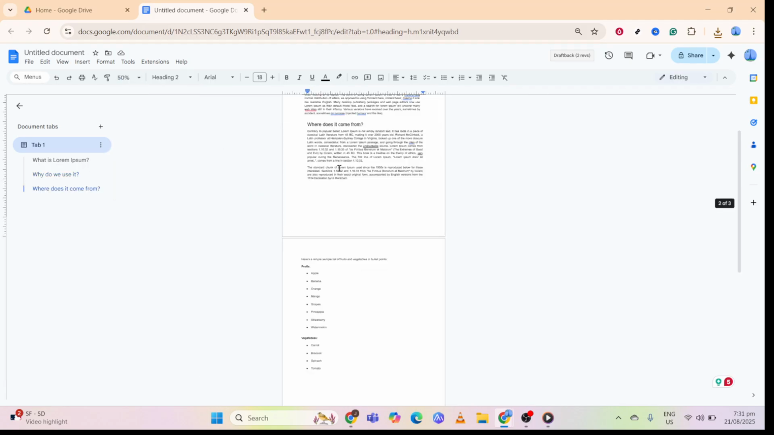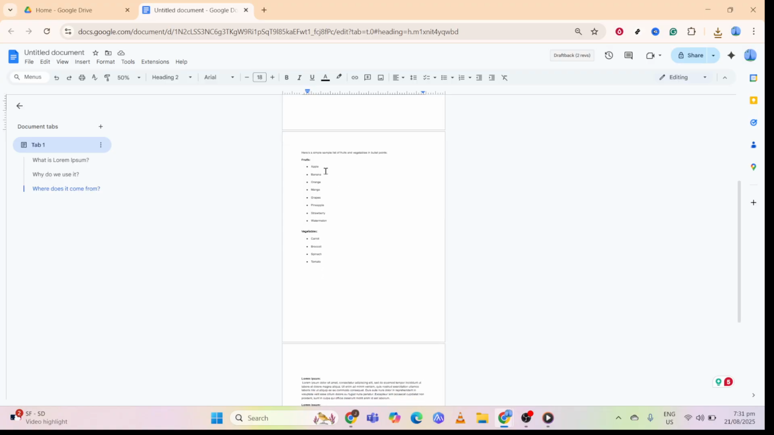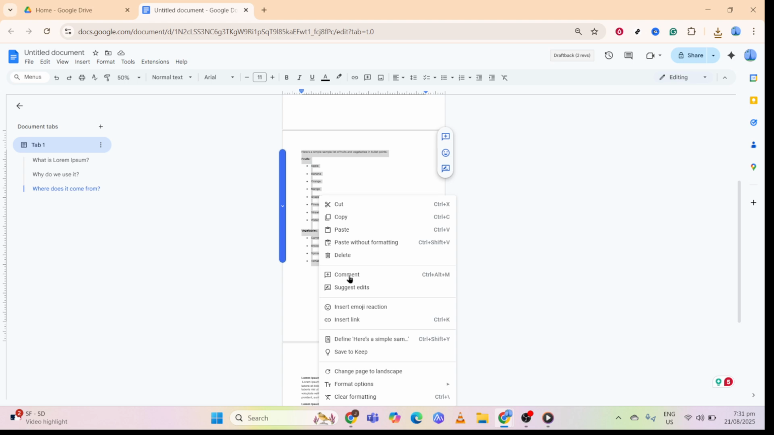Once you've identified the page, use your mouse or trackpad to highlight all of the text on that specific page. It's crucial to highlight only the content you want to appear in landscape. This ensures that only the selected page will change orientation.